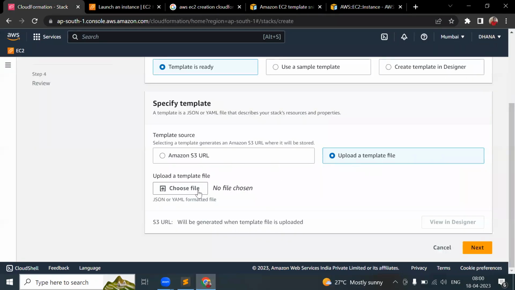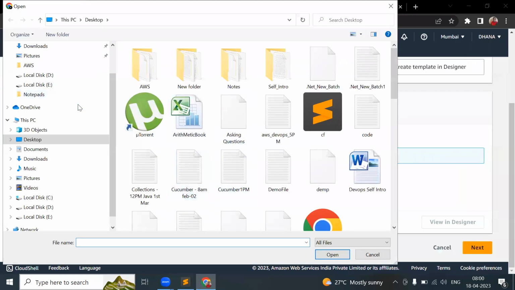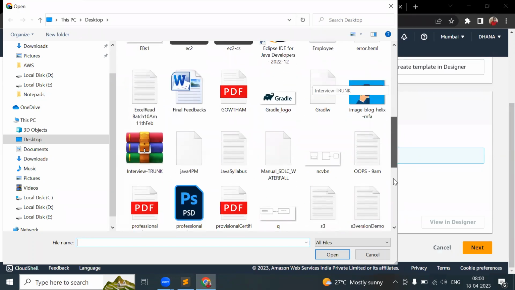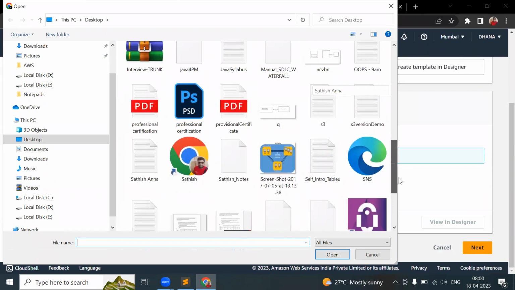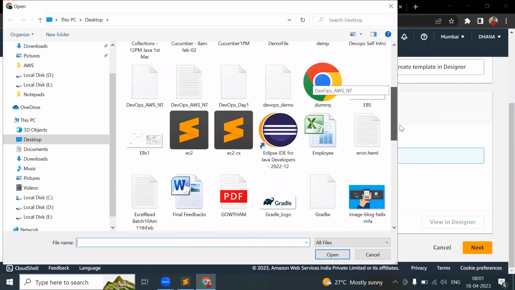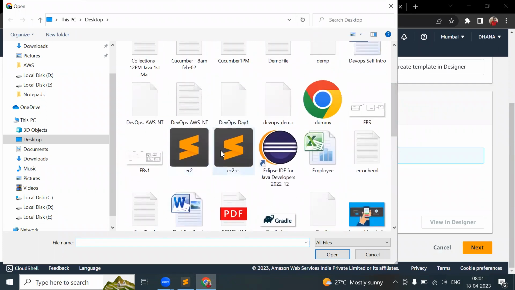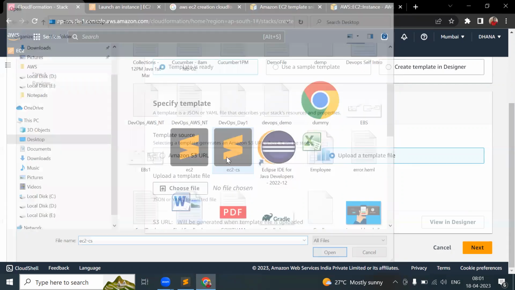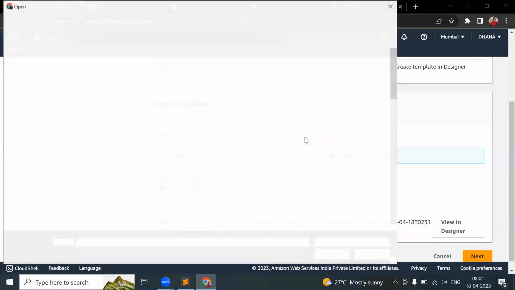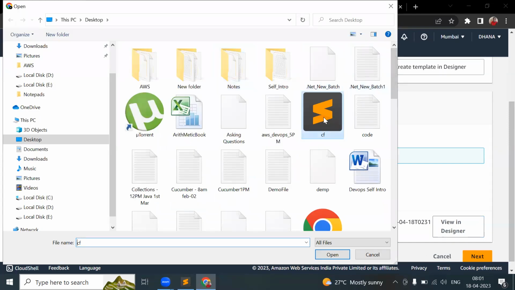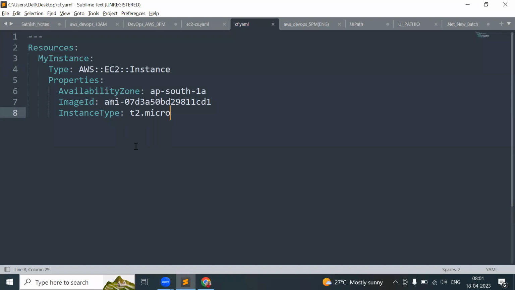I will click on upload a template, click on choose file, and choose the file which I have created. I have saved both files. Maybe I'll choose EC2 cs.yaml. No, not this file, CF.yaml. So CF.yaml is this file. I have just uploaded this file over here.